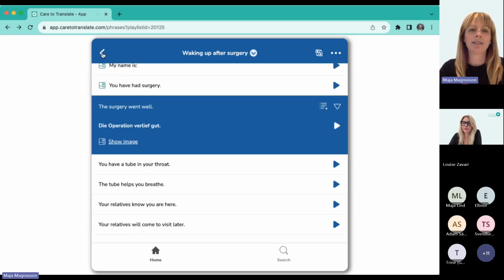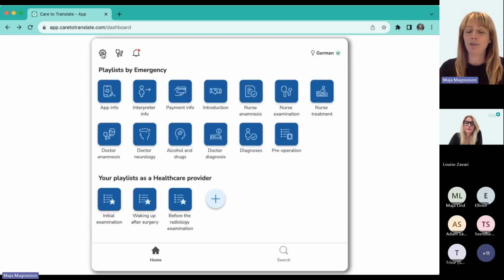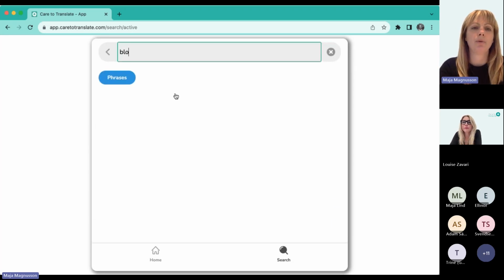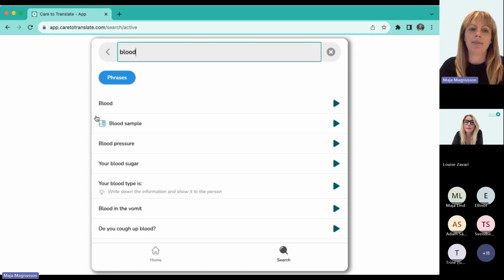So depending on what kind of dialogues you want to use and what situation you're meeting the patient in, you can have a set of different dialogues or playlists in the app. Of course, you can always use the entire library. So it doesn't matter if you have added the phrases to the list or not. You can always use the search function. And let's say we are searching for a certain word. I can just enter it, and then I can get examples of the word, but also phrases that might be connected to it.